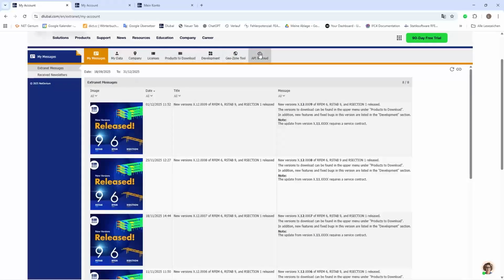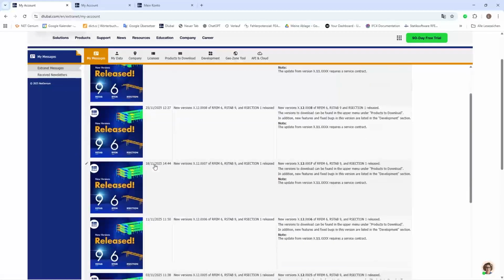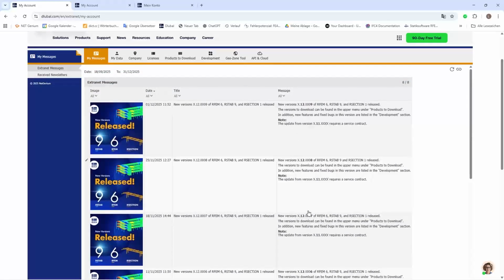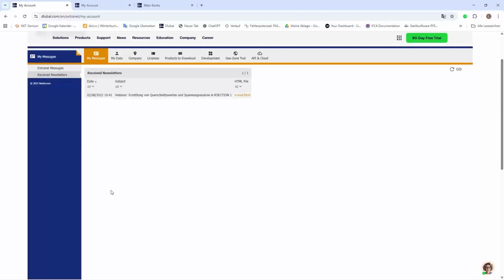We have a couple of tabs here, which we will go through in this webinar, and in each tab we have also some chapters on the left-hand side. The first one is My Messages. Well, it's extranet messages, so this is basically 100% only messages about new versions. So whenever we release a new version, you will get a little message here. So far, so okay.